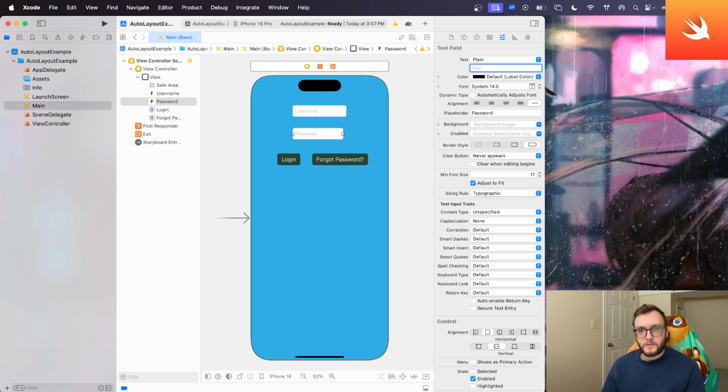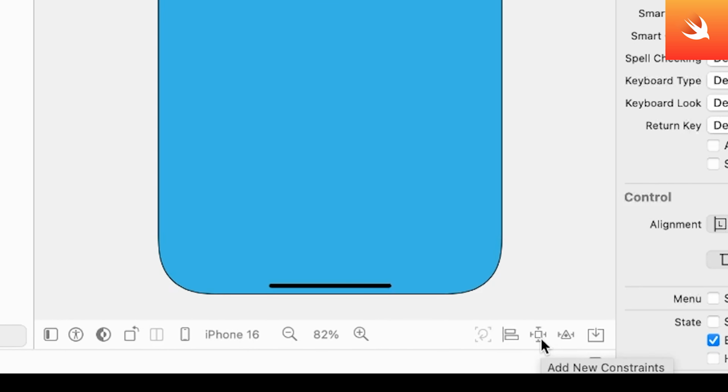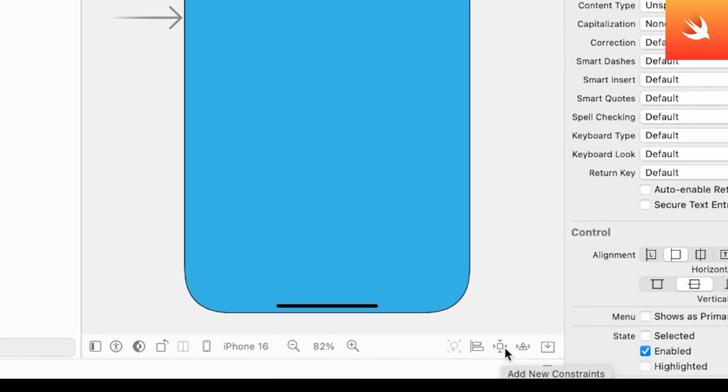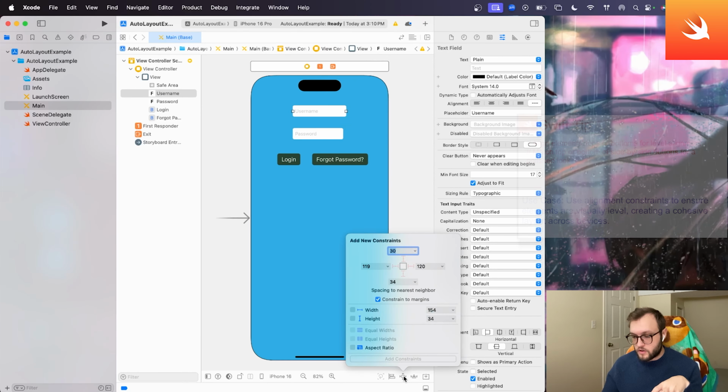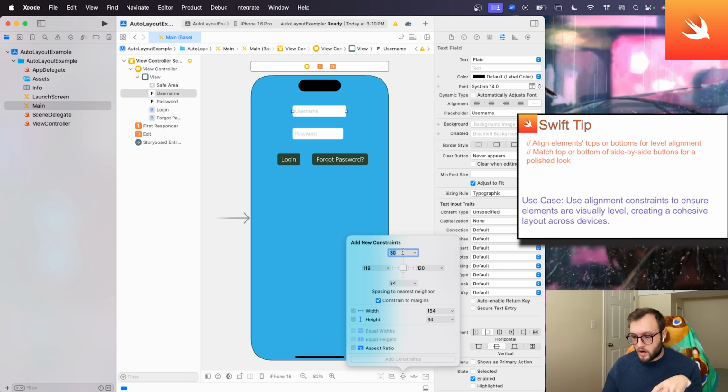So the first thing we're going to do is add auto layout to constrain the position of the username and password text fields. So we're going to select our username text field here first. And at the bottom of your screen here, you should see this little square box, I'll zoom in on it here in our example, with some lines coming out of it. And when we hover over it, it'll say add new constraints. So we're going to go ahead and press that. And we're going to have this new box come up.